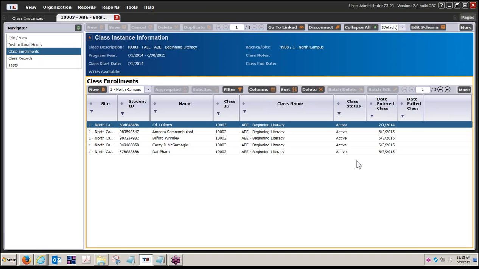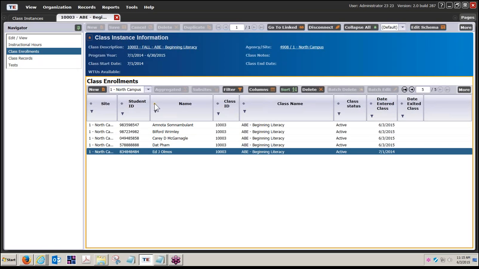To sort student records alphabetically by first name, click the name arrow icon. Click the red X box in the Class Instance tab to close the record and return to the Class Instances lister.